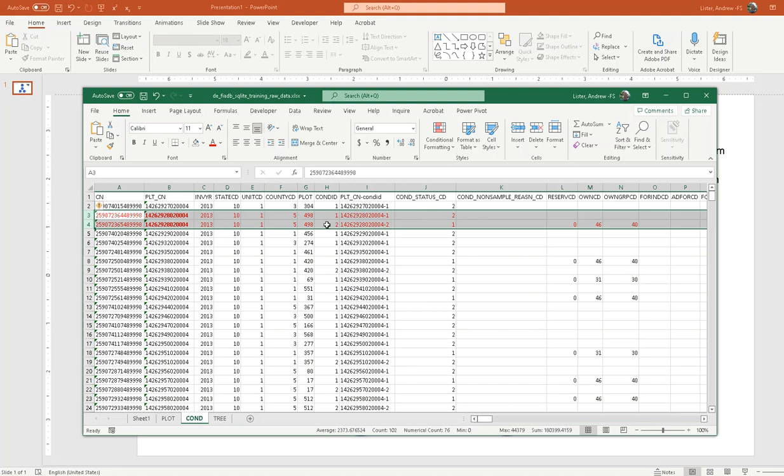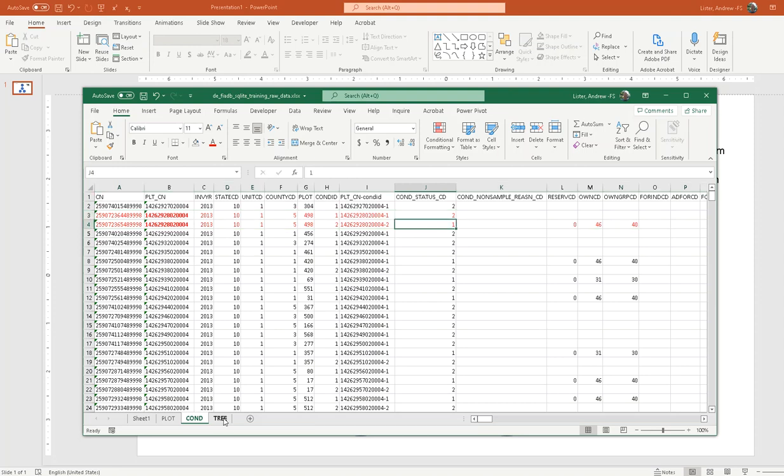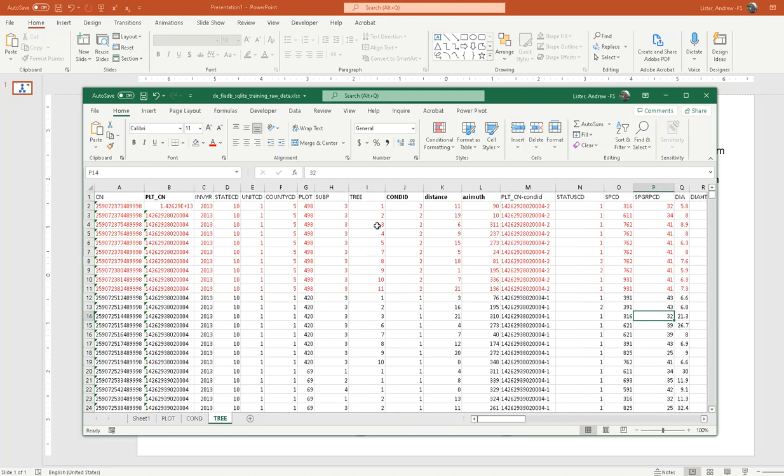Condid 2, which is the second condition encountered on the plot, has a condition status code of 1, meaning it is forest. So, okay, we have a forest condition on the plot. All right, here we are with the records associated with plot 498. Here we see that on condid 2, in other words the forested condition, we have 11 trees. And we have the distances and azimuths of each of these trees from their respective subplot center.